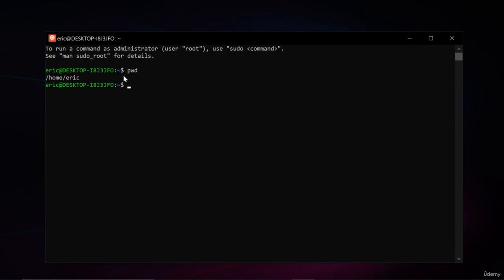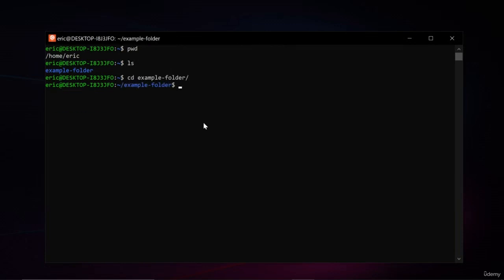I'll do pwd, and we can see that it's home/Eric, just like when we opened it up in VS Code. I'll do ls, and we can see example folder. And now I'll cd inside example folder. Now I'll run the code command again to open up our current directory as a VS Code workspace, but this time I'll put a dot in the command just to show you that we can use this command to open up any file or folder in VS Code, but displayed on the host Windows operating system.